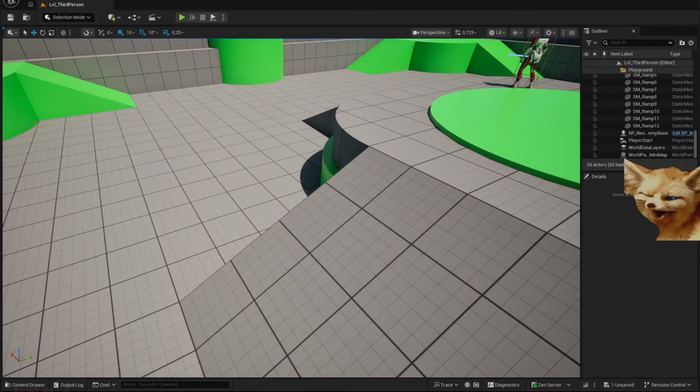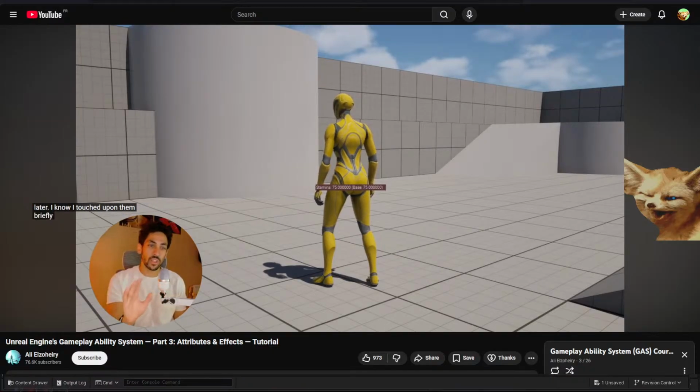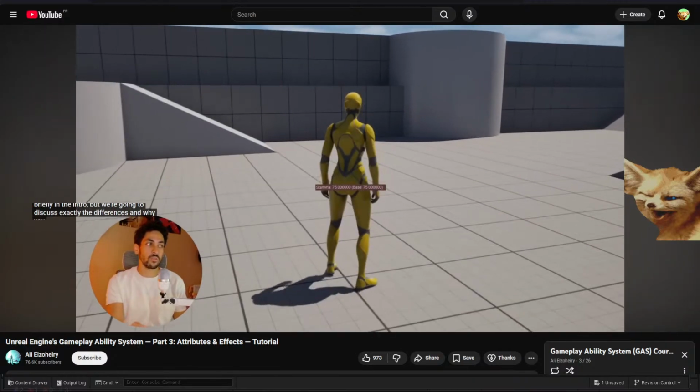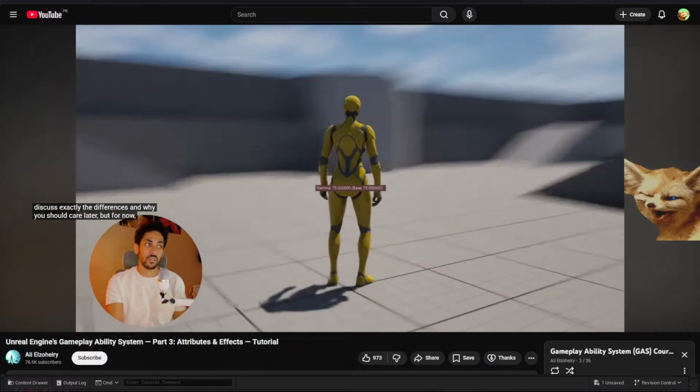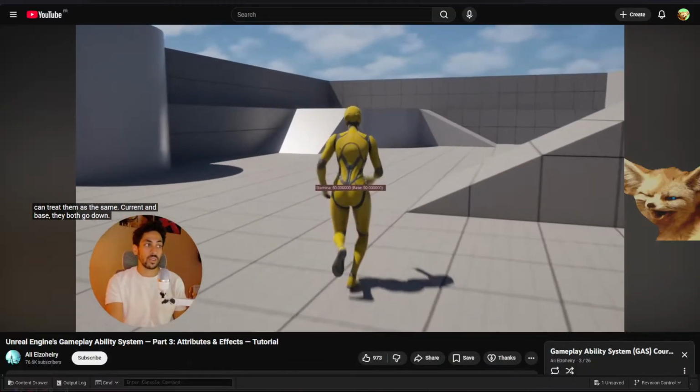Both current and base values changed. Now we're going to go over the differences between current and base later. I know I touched upon them briefly in the intro, but we're going to discuss exactly the differences and why you should care later. But for now, you can treat them as the same. Current and base, they both go down.